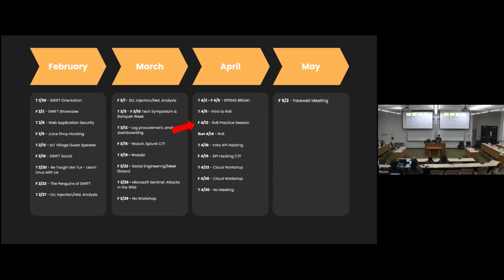We are right before the RvB that's happening this Sunday. We're doing a bit of a practice session where you will learn how to set up a LAMP stack, and then you'll be setting up WordPress on 1, a LAMP stack, 2, Docker, and then 3, Kubernetes.